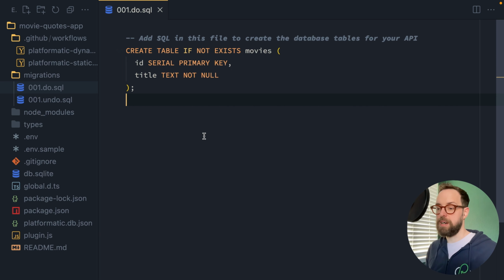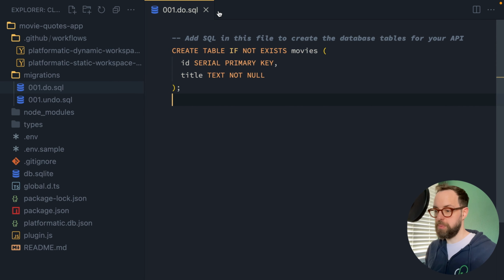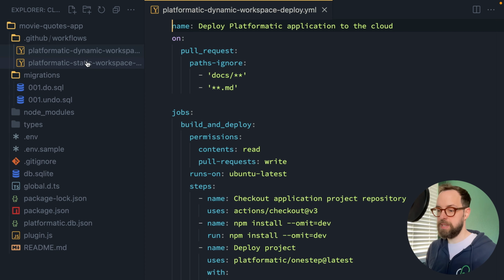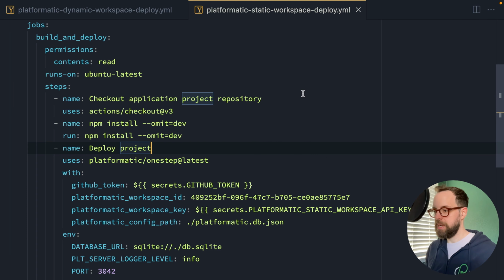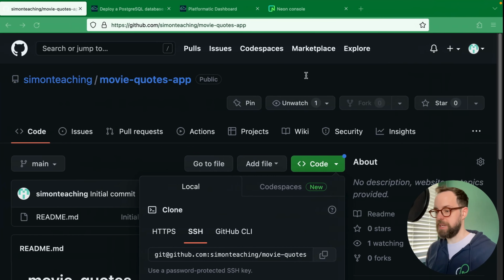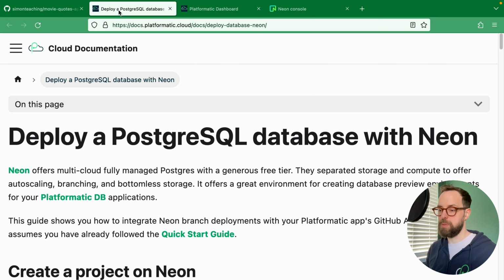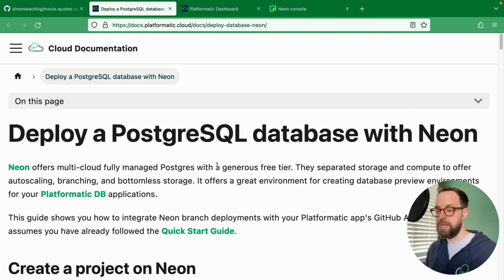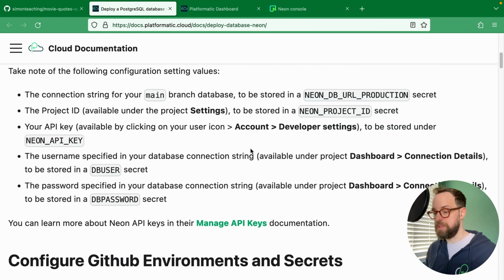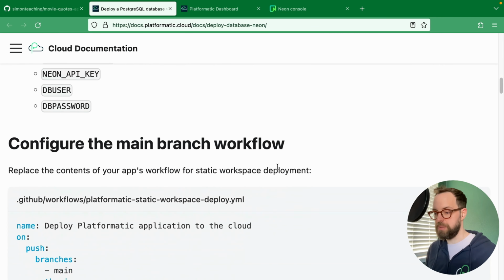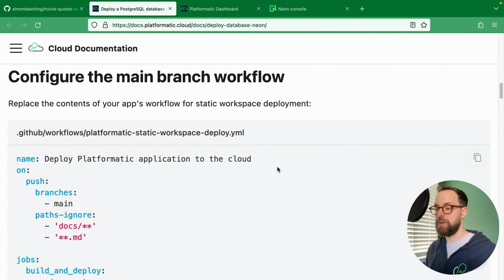Now we're going to tweak our GitHub workflows. So we can see here we've got a dynamic one and a static one. And we want to head over into our Platformatic Cloud docs, where we have a guide on deploying a PostgreSQL database with Neon. This guide shows how to set everything up.